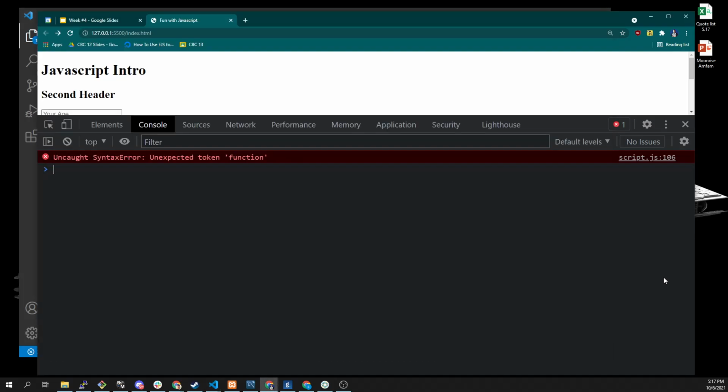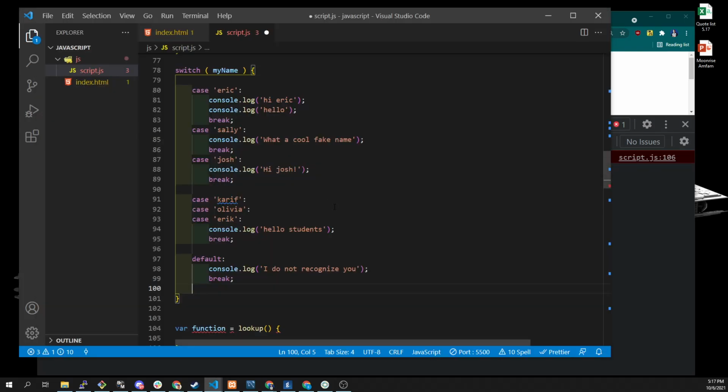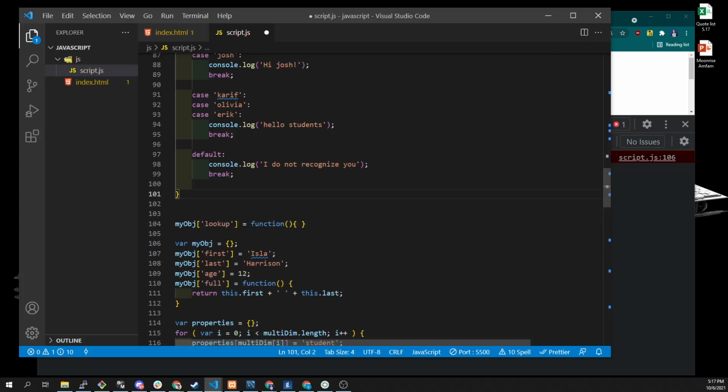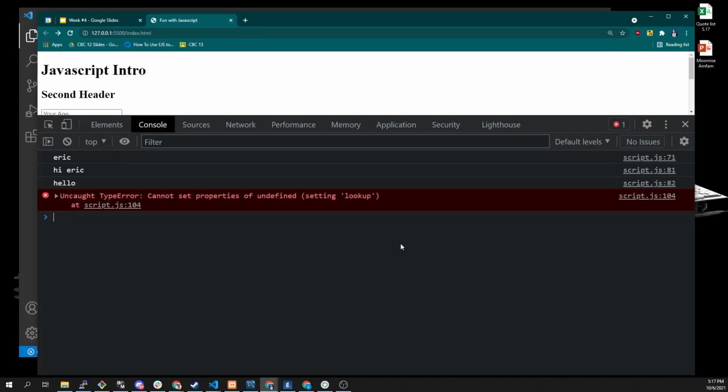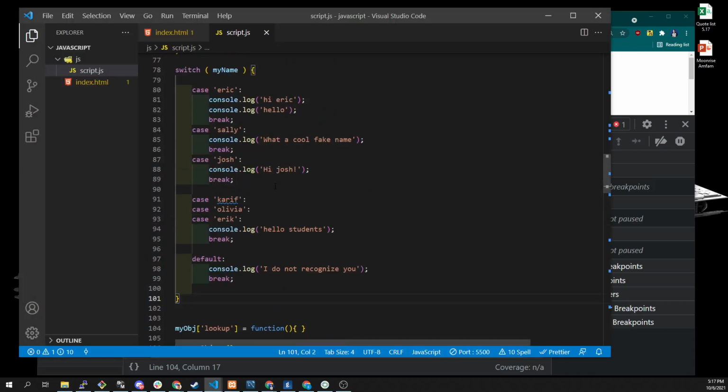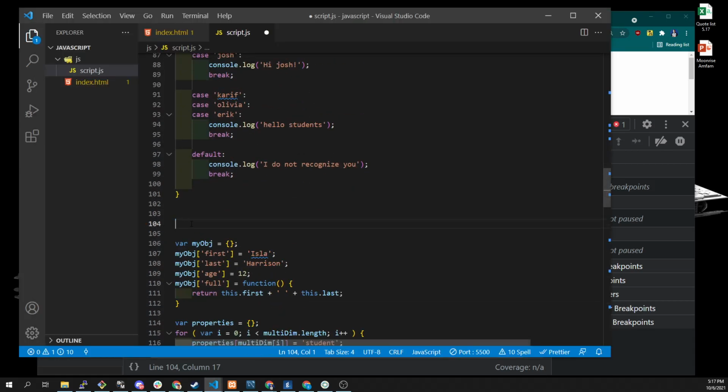So, we have unexpected token function, line 106. We broke our code yesterday. We were playing with the quiz, right? Get rid of that too. Okay, good.